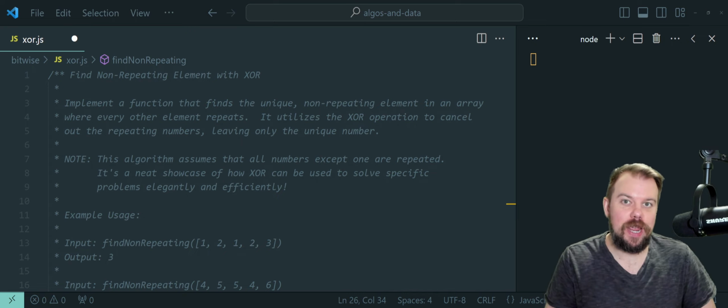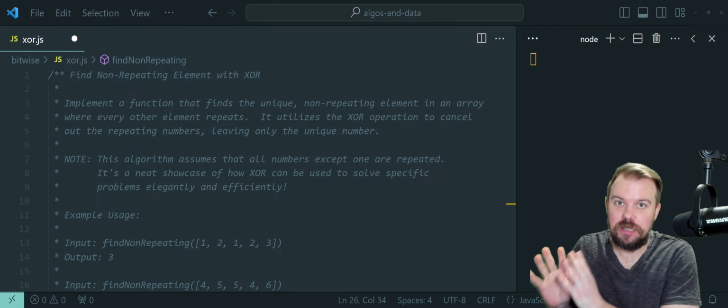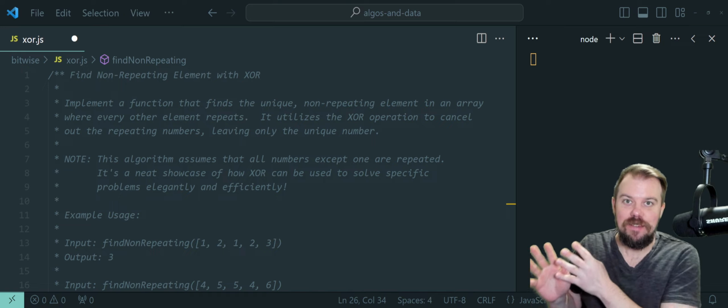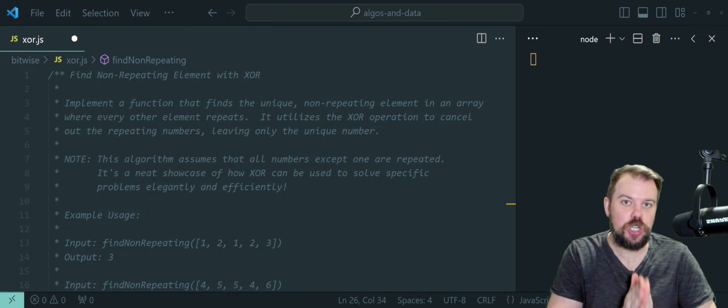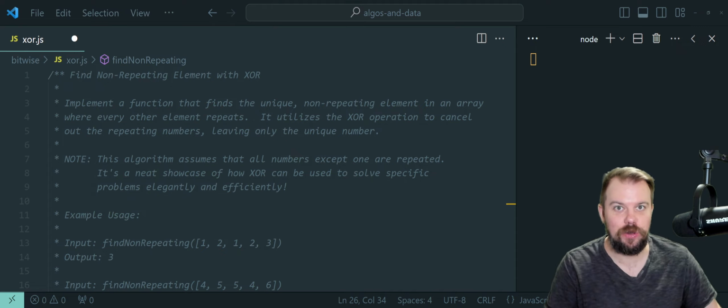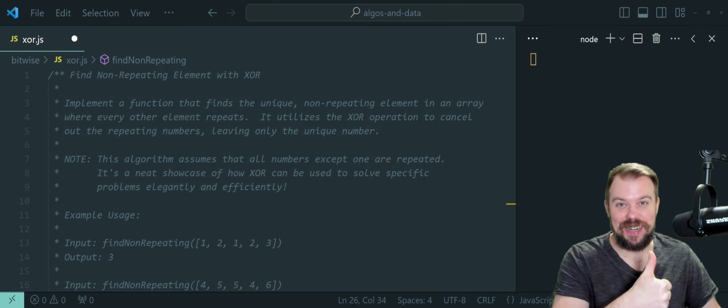If you see an array of evenly repeating numbers except for one straggler, then this solution will be extraordinarily memory efficient, speed efficient, very elegant, and will give you the chance to show your interviewer that you really know what you're doing. So again, preparation plus opportunity equals luck. In our case, good luck.